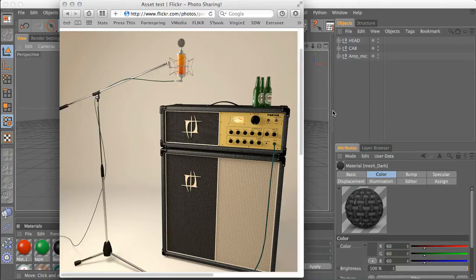Over the weekend I posted this image that I've been working on, an amplifier and a few other bits of musical equipment. Quite a few people got in touch with me, either via Twitter or email, to ask how I'd done the cloth mesh in the front of the amplifier. So I thought rather than trying to just explain it over and over, it's probably easier to record a video, because it's actually really quick and really simple. This will take all of about a minute.